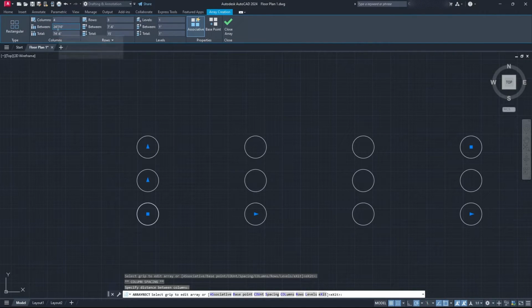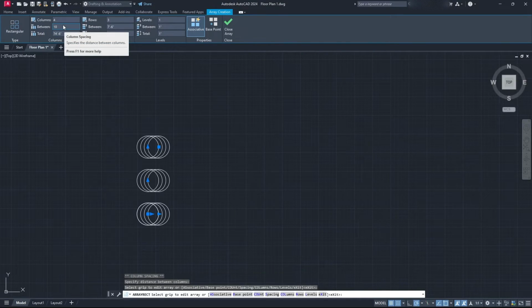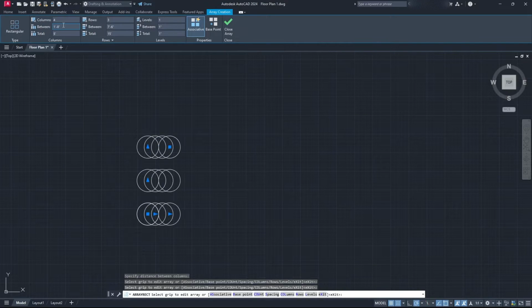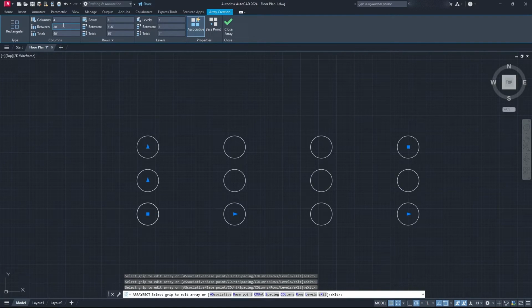You can go in and adjust the spacing in between the columns. I'll just show you what that looks like in a sec. If I do 10 and press enter, you can see that it's significantly closed. If I do 20, it'll open a little bit. It's doing it in inches. If I do 20 feet, then you can see that it's a little better. So that's how you would adjust it manually.